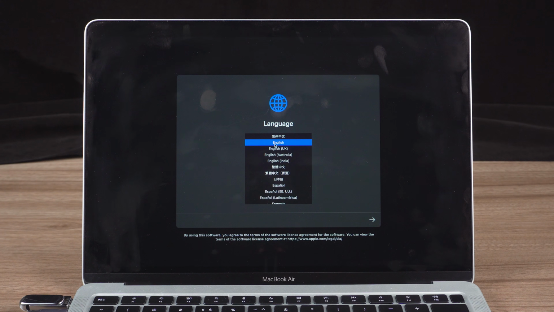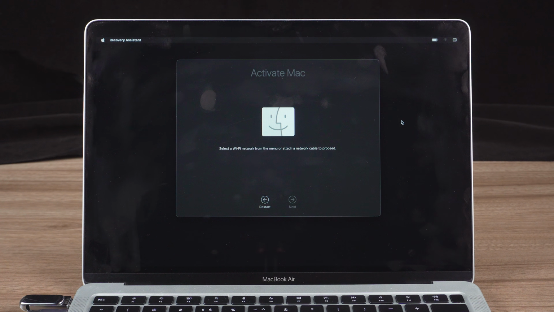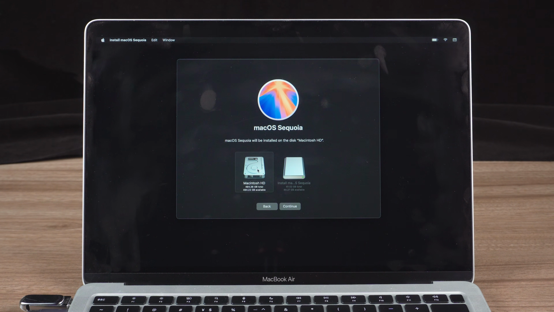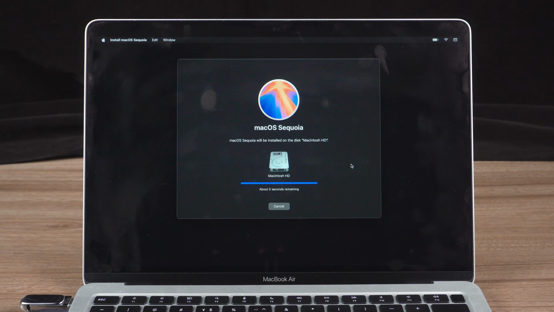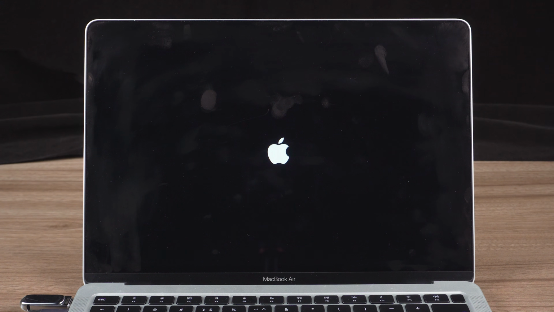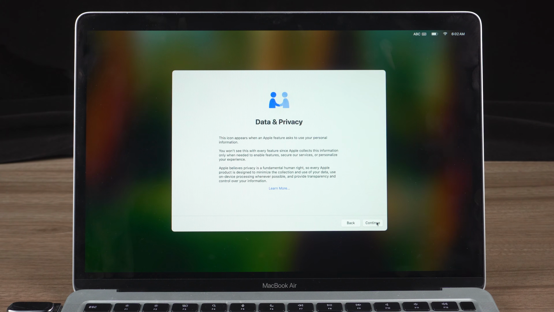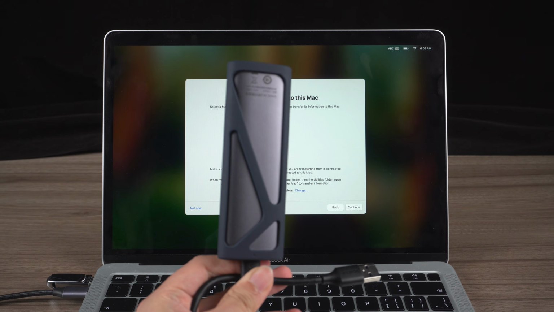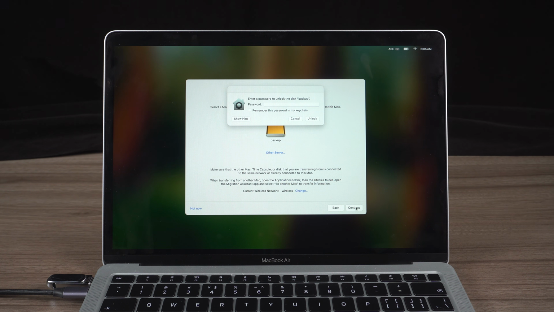Follow the on-screen setup and continue. Wait and select the primary installation MacBook drive. Here I am, selecting Macintosh HD. Wait for the installation to complete. During the installation, your MacBook will restart many times. Once done, set up your Mac, and restore data from Time Machine Backup with Migration Assistant.